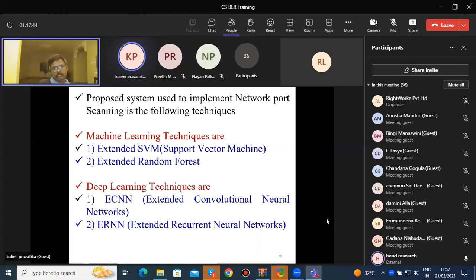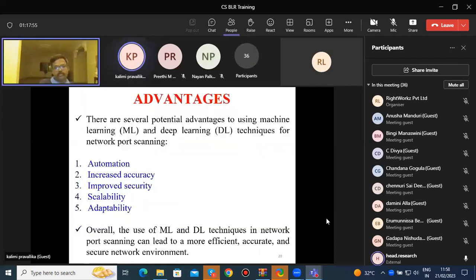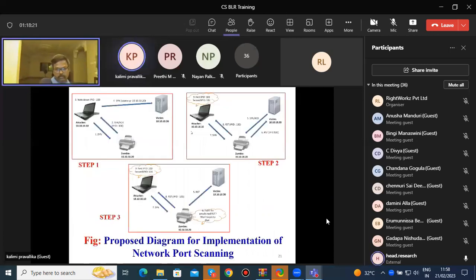Next, the proposed system is used to implement network port scanning with the following techniques. Machine learning techniques are extended support vector machine and extended random forest. Deep learning techniques are extended convolutional neural networks and extended recurrent neural networks. There are several advantages to using machine learning and deep learning techniques for network port scanning: automation, accuracy, security, reliability, and availability. Overall, the use of ML and DL techniques in network port scanning can lead to a more efficient, accurate, and secure network environment.